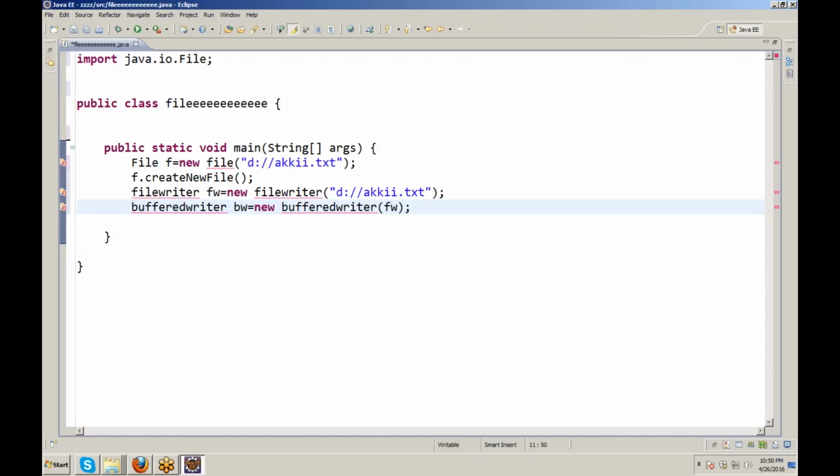So if you write only file writer, we are unable to write the data into the file system. So we need to take the reference of buffer writer. Buffer writer BW equal new buffer writer FW. That reference name I am giving here. So that is the link. I'm giving the link from file writer to buffer writer. That is the reason. So this is only for this logic purpose we are learning this concept. If you want to write anything, we will use buffer writer reference.